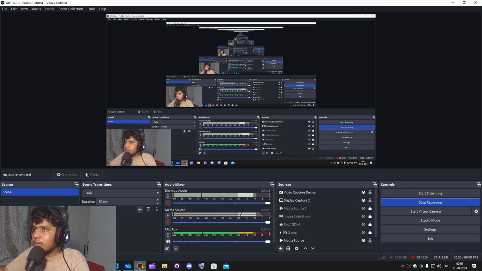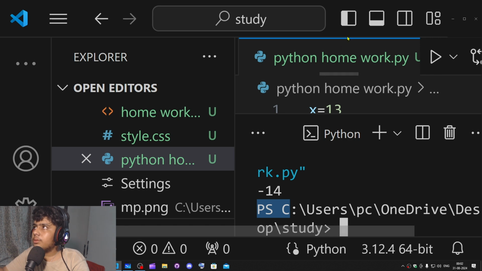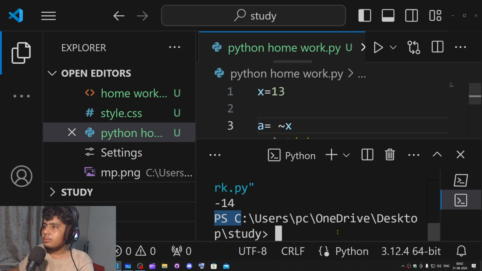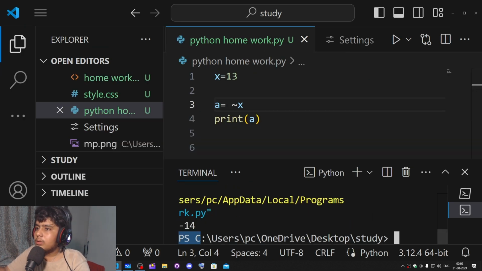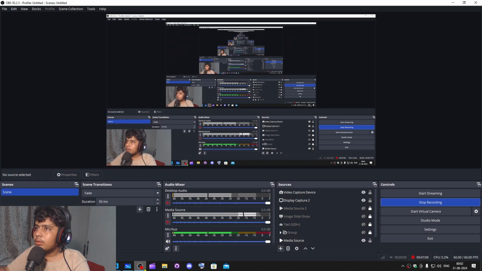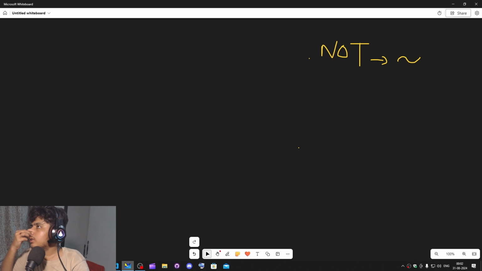Till this part, it should be visible to you. -14, right? Yeah, yeah, we got -14. I made sure of this. Okay, great. So yeah, bro, the logic is great, but what is the logic? I have not got the logic.